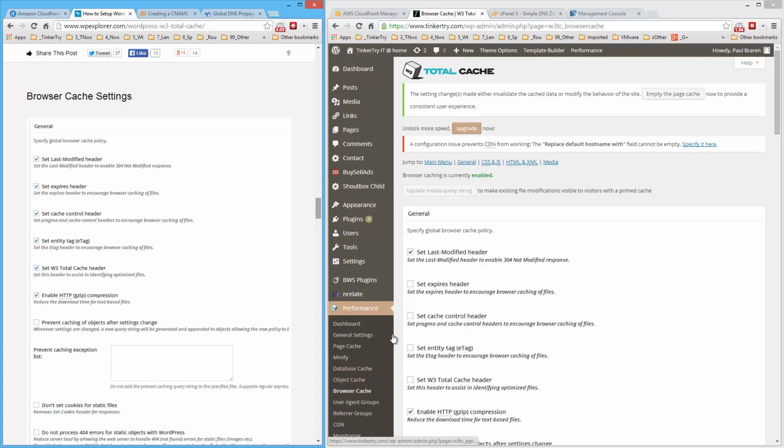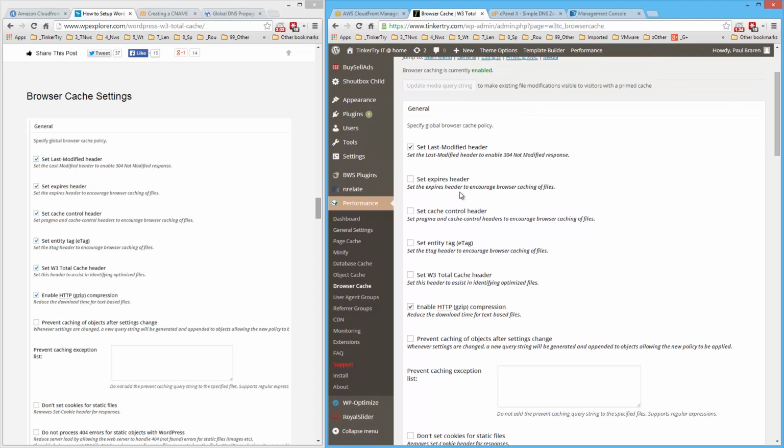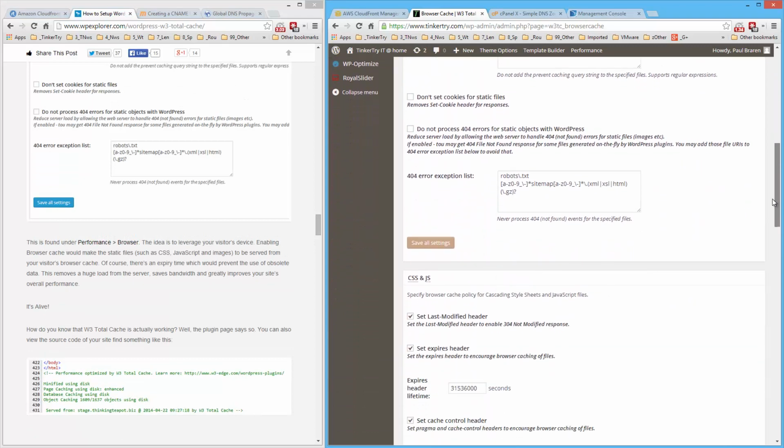And general, bring that up. Set expires, cache control, entity tag. Okay, a lot of checkboxes. And that looks the same.